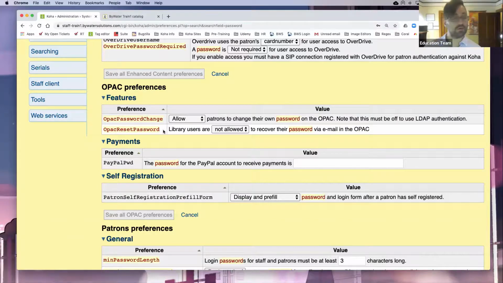Mostly, we turn these off for libraries that use LDAP or some other form of third-party authentication, because those patrons aren't really using their Koha password, and we don't want to give them the sort of false impression that they're changing the password they log in with. And up to 19.05, it's been a global setting. It's been on or off for everybody.